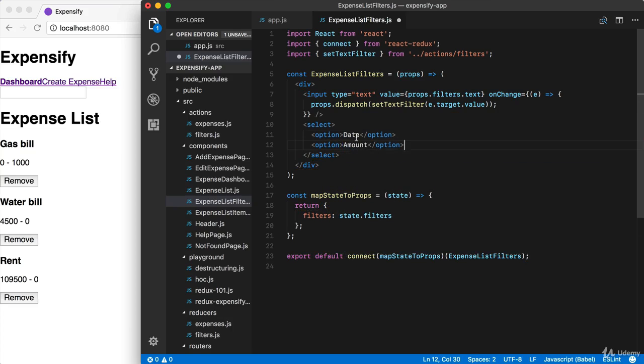This value doesn't get used anywhere other than the fact that it gets shown to the screen. When someone picks one and we actually figure out what value they picked, we want to use the lowercase date or amount, and we can provide that by setting value. So we can set value equal to date for date, and down below value equal to lowercase amount for amount. So this is the value the user sees. This is the value that we'll be using behind the scenes when we actually track the select for changes.